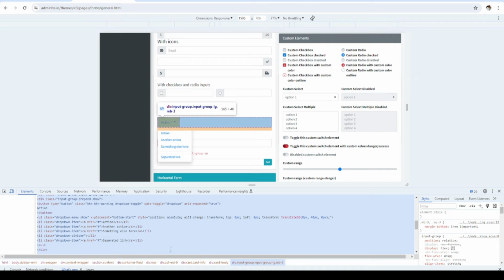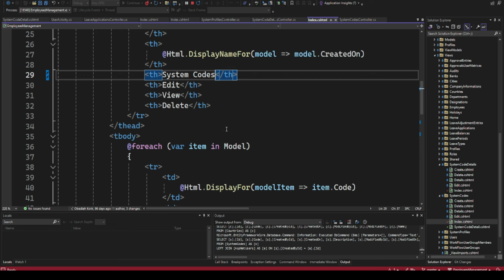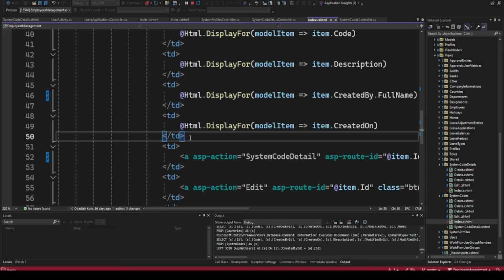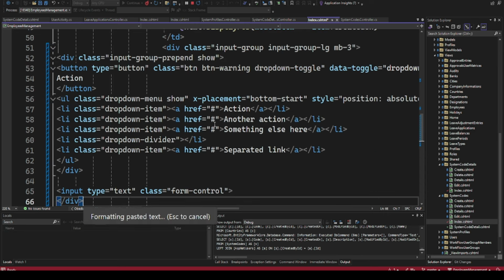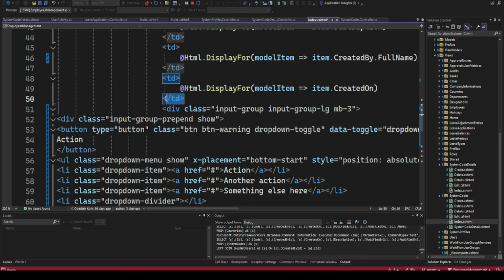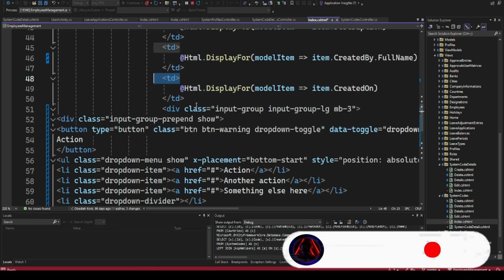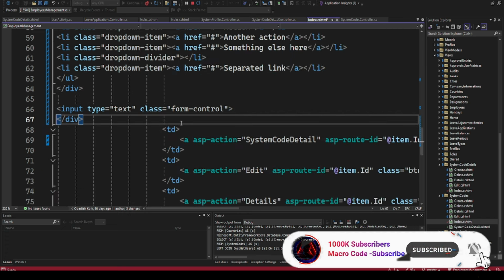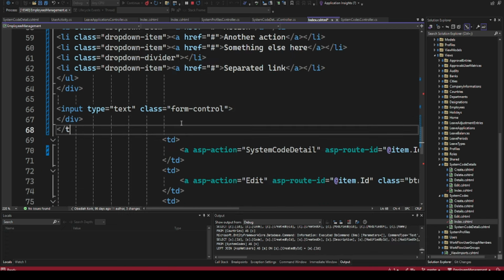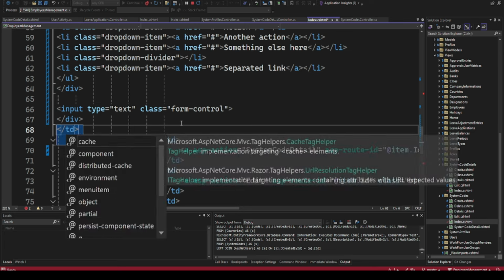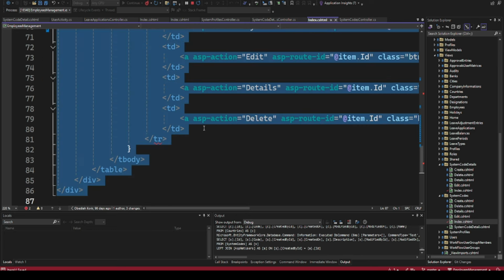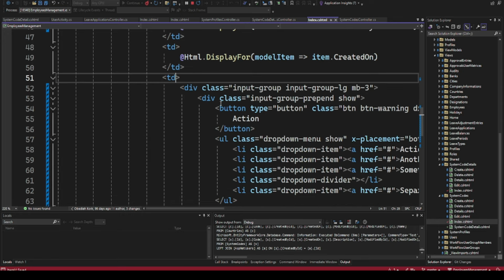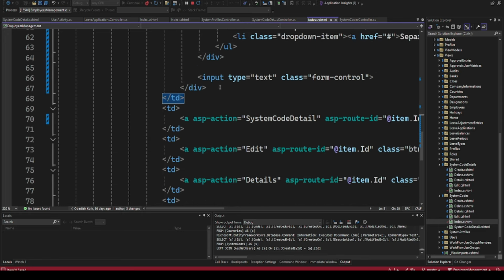So I'll highlight and copy. If you go back to our app, we can specify if we add this here. This will actually be a data table with all this information, so I'm going to close it. Table data. If we format it, you can see how it looks. We now have TD and it's closed.